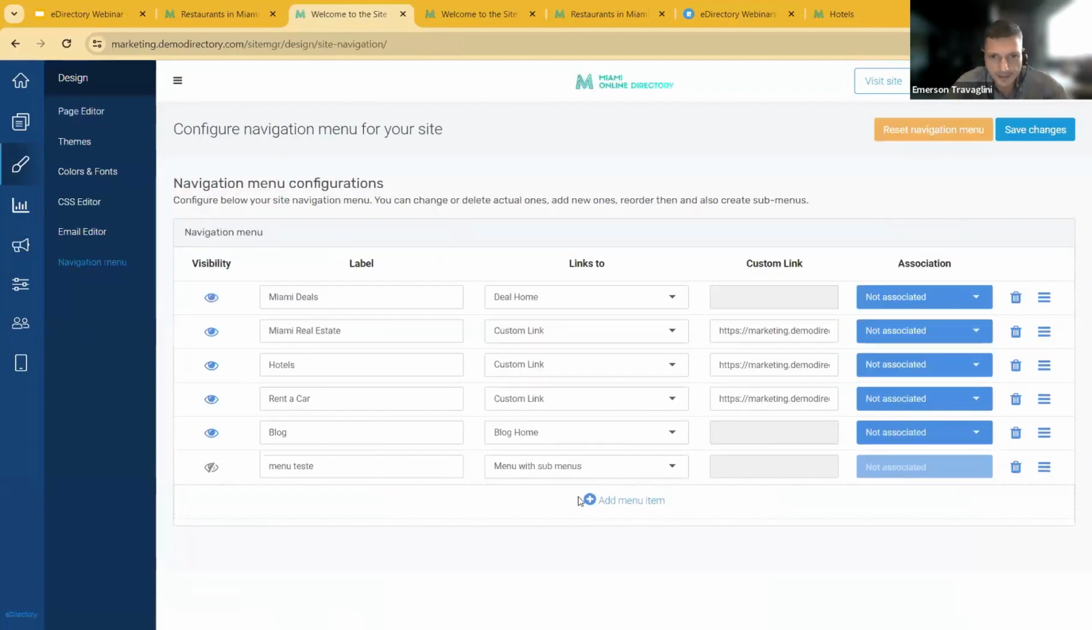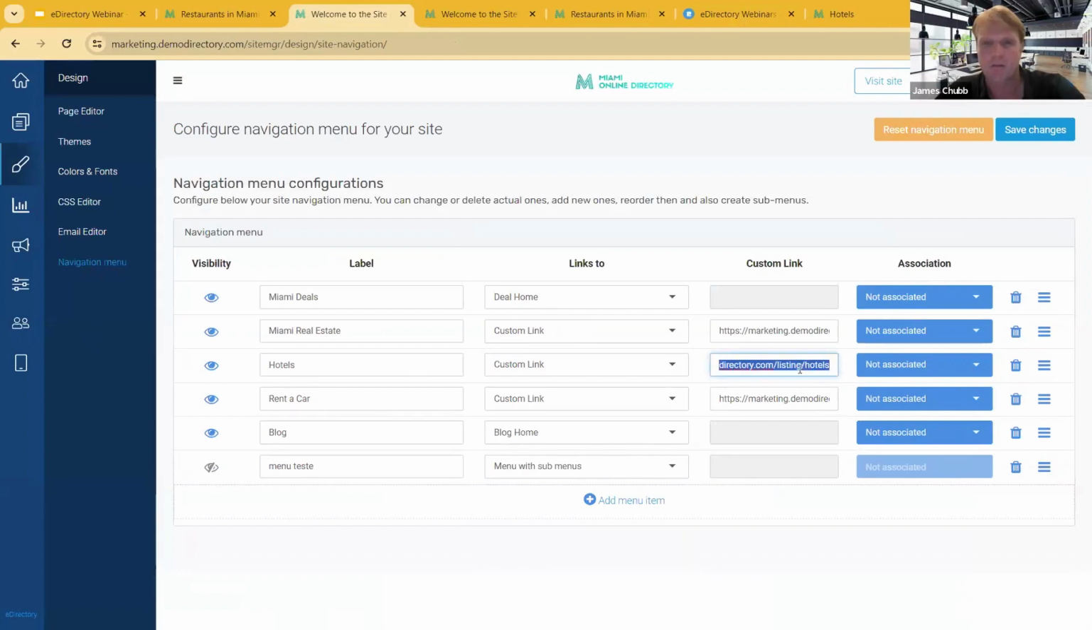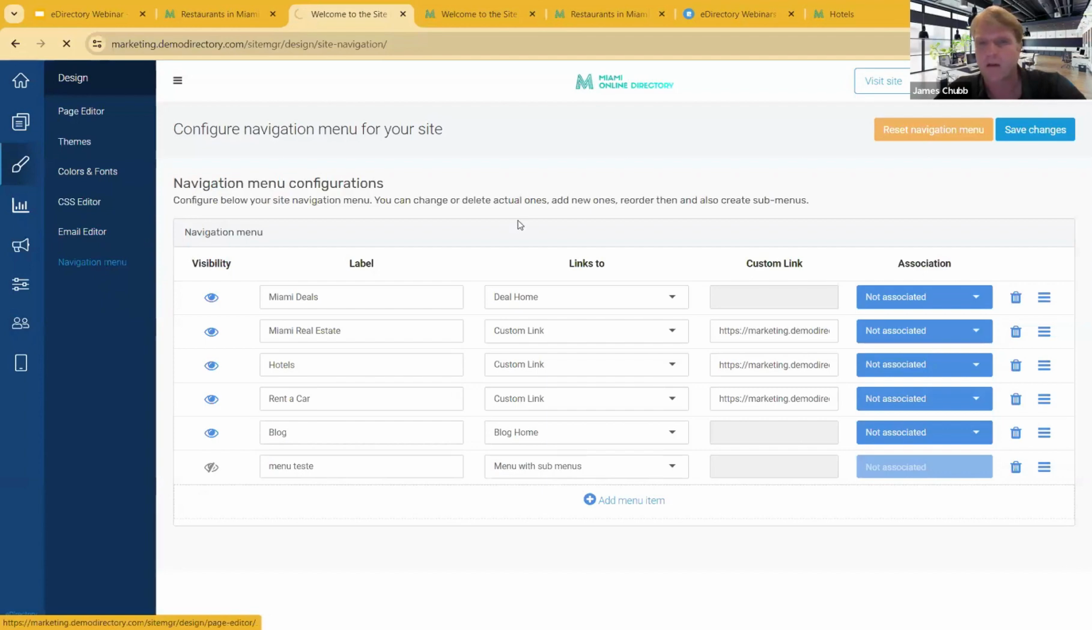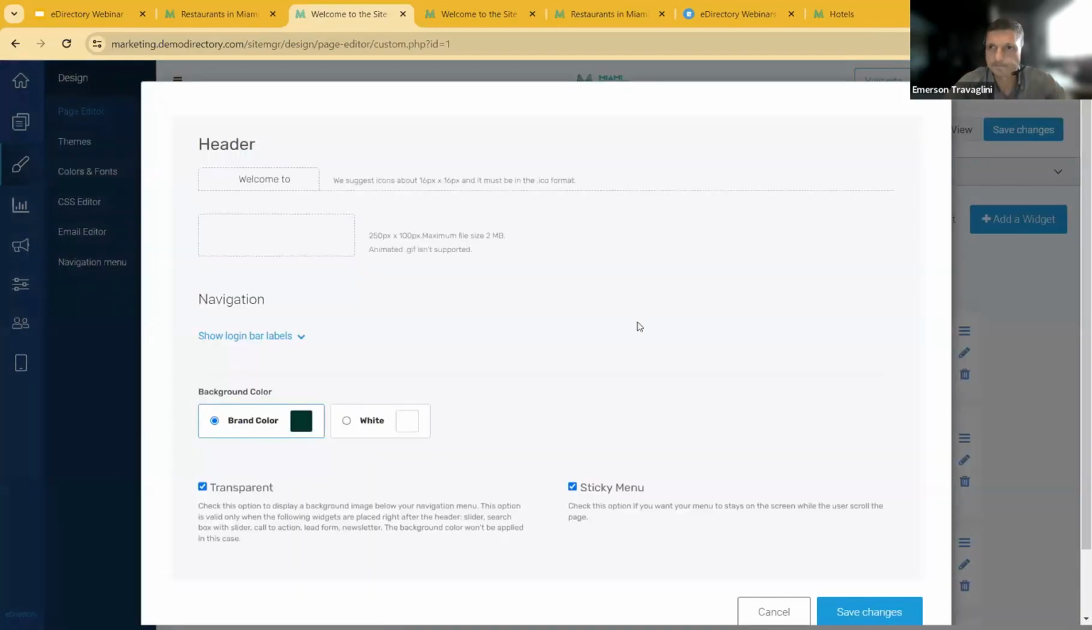Then I create a custom link here. The hotels, for example, and paste in the link of the search link there. So I picked up the results page for hotels and pasted the link here. So that's how we created that. And just to be clear, if you don't see that navigation menu, that's because you don't have that little plugin that does the other drop-downs enabled. And if you have any trouble, just simply reach out to our support team. Okay, great.